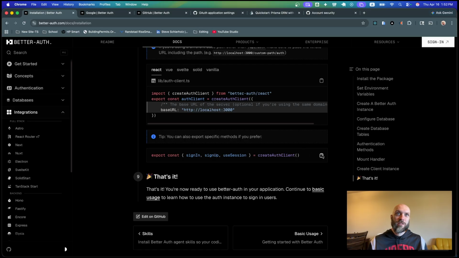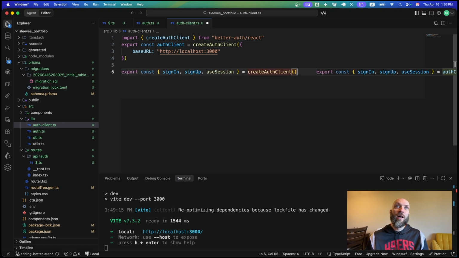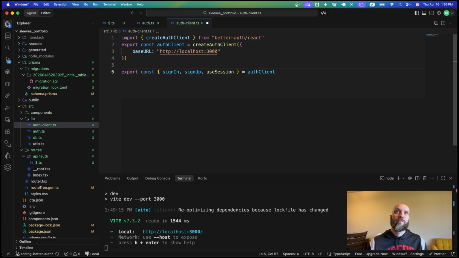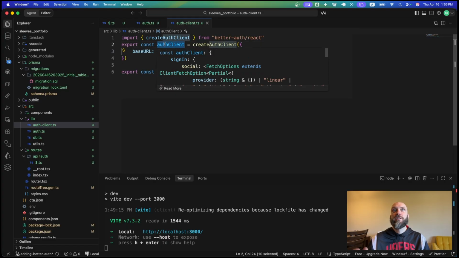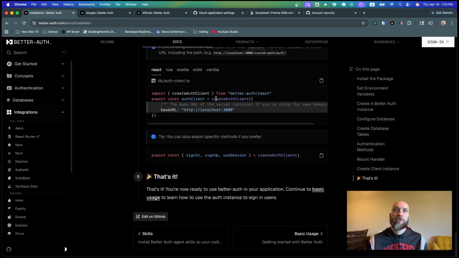And this just says you can export the specific methods if you want. I do like to do that just because I think it's cleaner. So we're going to do that. So we can get these sign in, sign up, use session specifically. If I didn't do this export, then we would have to do auth client dot sign in, auth client dot sign up, auth client dot use session, and so on and so forth. So I like to just be able to call those without having to do that. And that's it. So now it says we're using BetterAuth.